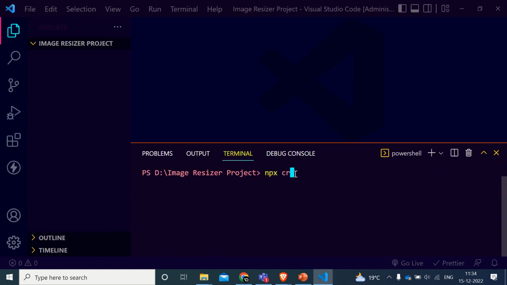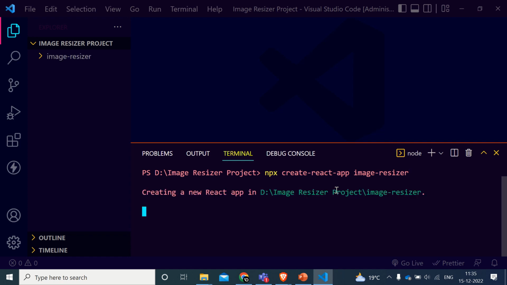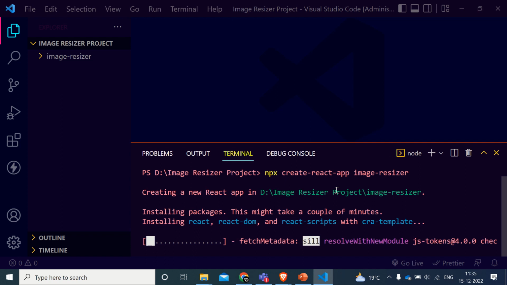So npx create-react-app. You can type this command, create-react-app, and then you can give the name of your React project. So I am giving the name Image Resizer. Just press enter, and it will create the React app, all the required files. So you can see basically it installs React, React DOM, and React scripts. Okay, and CRA is basically create-react-app. It will just download it, and this might take a couple of minutes. So just wait for a minute.